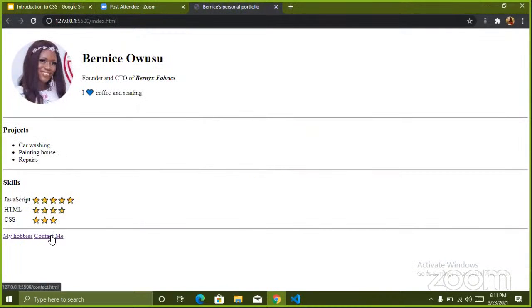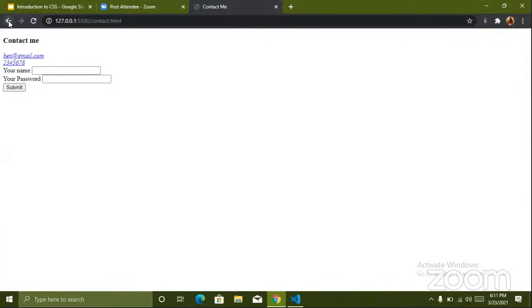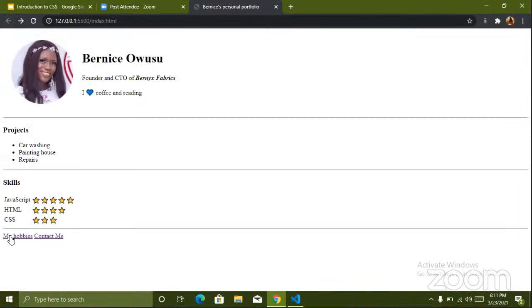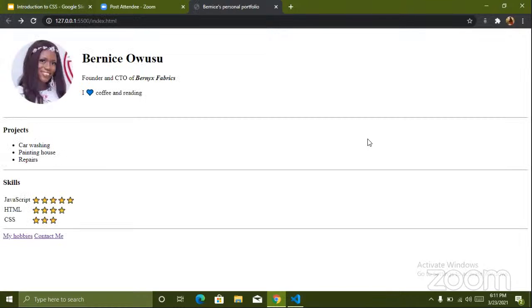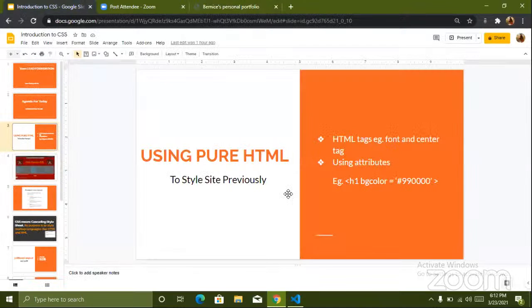did here. And we have the contact me form. We have our hobbies page too. Okay. So it's actually possible to have your website in HTML, okay, with the help of HTML tags like the center and then the font, and also using attributes to style it, like background color, change it. So all these are ways that we can use HTML, pure HTML to create our site.